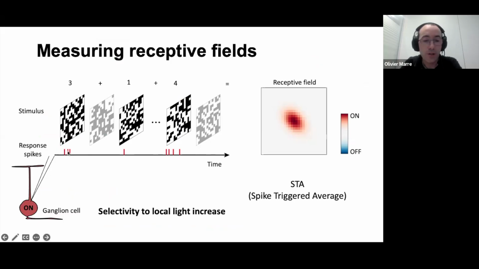You just count how many spikes are evoked by each of these patterns, and then you do a sort of correlation between the pattern and the number of spikes. You do a weighted average of all these patterns, and you obtain something like this. It's what we usually call a spike-triggered average, which is a good proxy for the receptive field of the cell. In that case, it tells you that this ganglion cell is selective to light increase, so its response will increase when you increase light in this area.